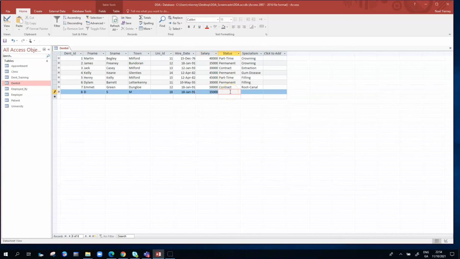We have no validation rule yet on the status column, so if we made him temporary, we'll just put in temp for the moment, and Access will accept it. Because I have no validation rule on the status column, a value like temp is fine. Likewise, I can put in something here that isn't complying with the current list of specialisms. There's no validation rule on the specialism column either, so I put in an abscess as the complaint here. Access will allow that as well.